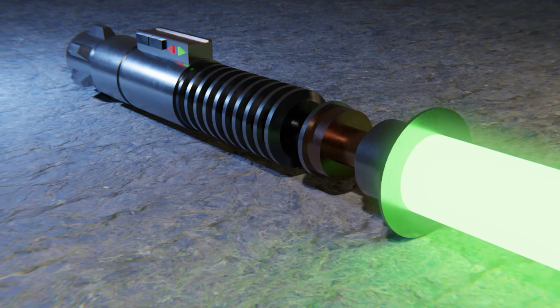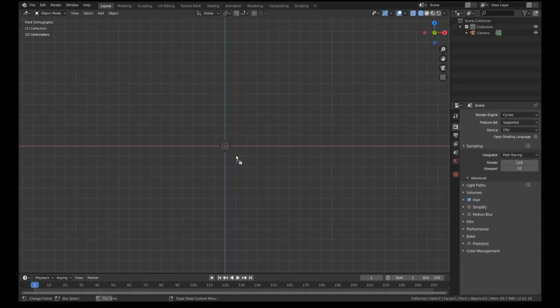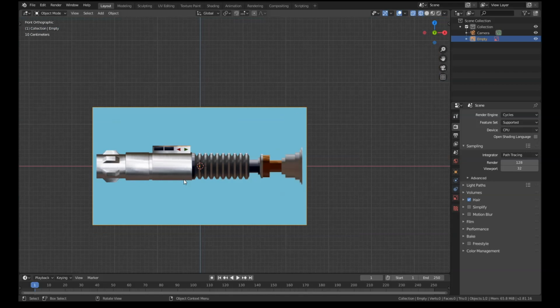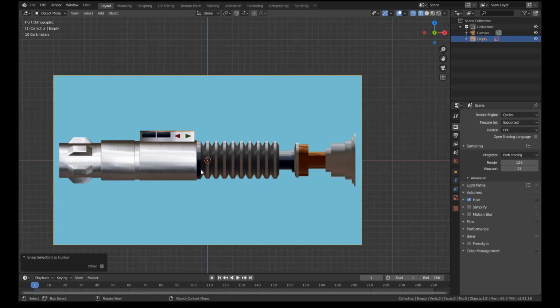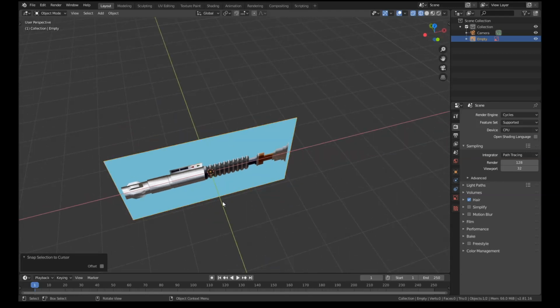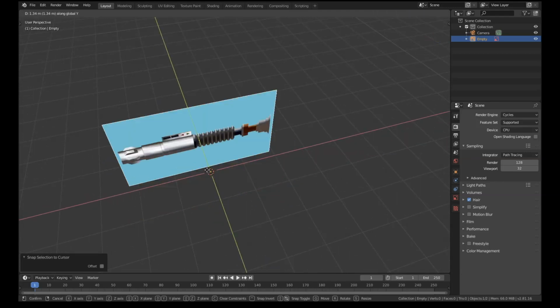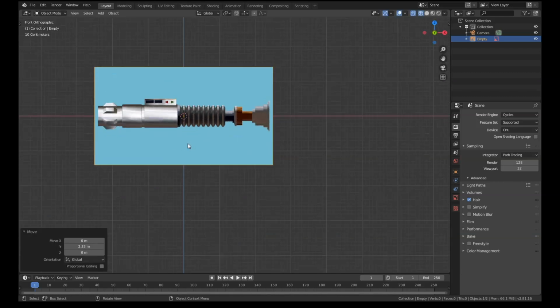I'll make sure that the link to this image is in the description of the video. It's a reference that I've already rendered out, and I'm just going to drag and drop this in. Okay, and if we right click on this, go to snap, selection to cursor, that'll just put the image right in the middle. The only other thing we're going to do with this image is grab it with G and move it back with Y on the Y axis just a little bit so it's not in the way.